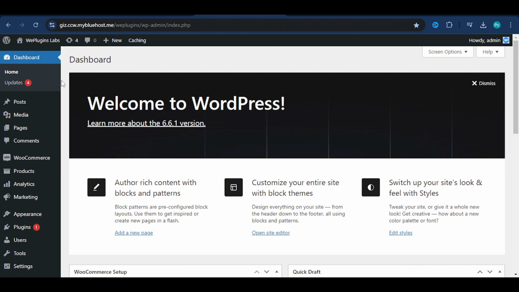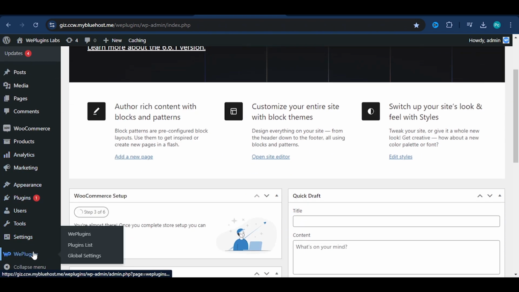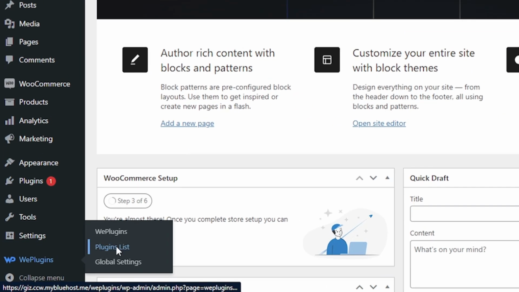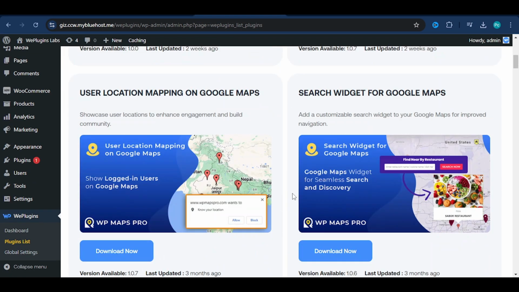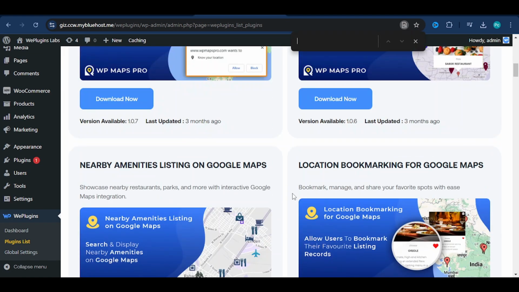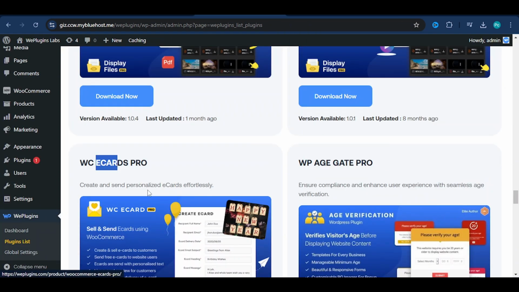First, open up your WordPress admin panel. Now just hover your mouse over to Plugins. Now click on Plugin List. Here you have to find WC Ecards Pro. Either you can scroll and find it or you can search for it. As you can see, this is the plugin.